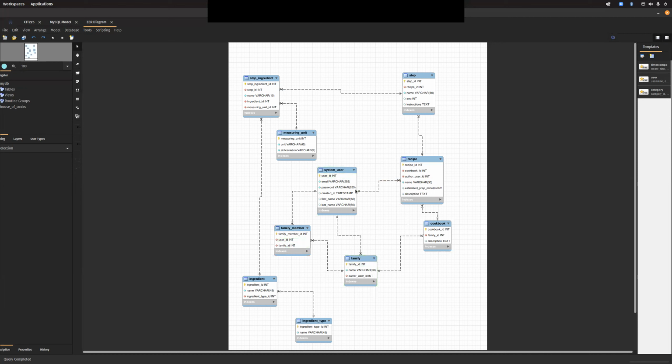In this case, if we're looking at system user, notice how it has all these little double lines. That means it doesn't depend on anything. So we can insert into system user right now. We could insert into ingredient type, and we could insert into measuring unit. Those are the only ones we can insert into first without having other data.